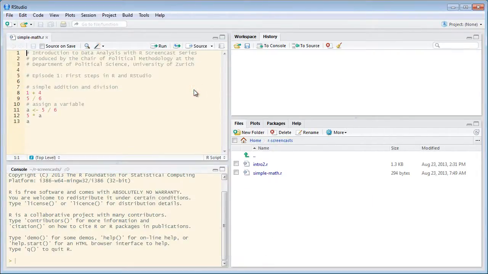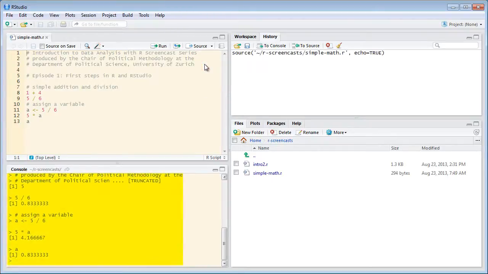When the file is open, I click on the small caret symbol next to the source button in the editor pane. This opens a drop-down menu with two options. If I click Source, R executes all the commands but does not show this in the console. Here I want to see the result of the commands I source. Therefore, I click on the second option. As you can see, this makes R print all commands and their result to the console.